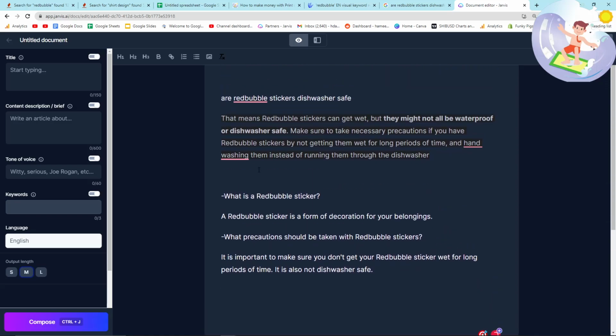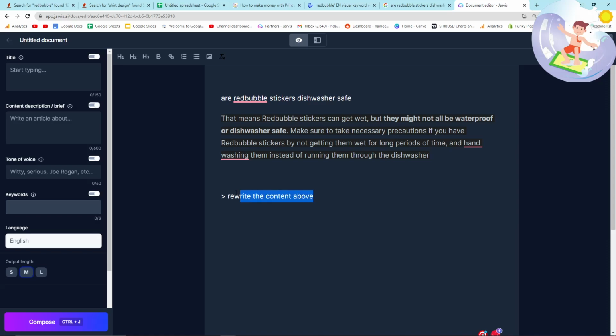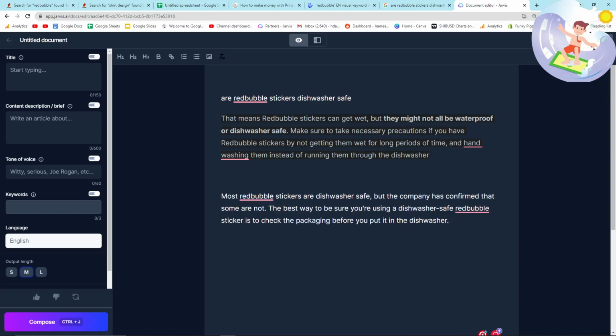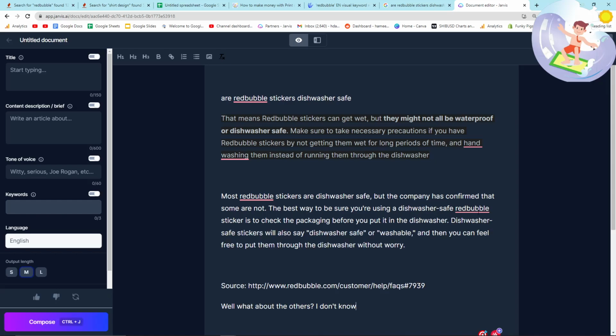That's not what I wanted at all. Thank you, Jarvis. Write about what if Redbubble stickers are dishwasher safe. You sometimes have to play around with Jarvis just to make sure that it understands exactly what you're looking for. Okay, some are not. The best way to make sure is to check the packaging before you put them in a dishwasher. I'm going to press Control J here just to see if I can get a little bit more content out of Jarvis.